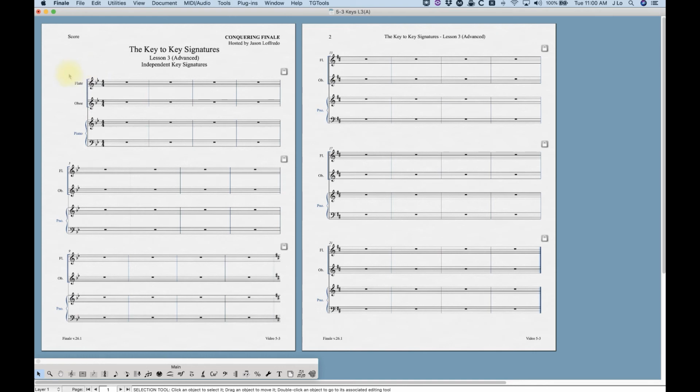So I've got a score set up here with flute, oboe, and piano. We're in B flat at the beginning, we're in D on page 2. And there's two ways to go about this. There's a global way, and by global I mean on a per staff basis from the beginning of the file to the end of the file, you can make the key independent. Or there's a local way to do it just for certain measures of a certain instrument, and I'll show you both of those. But let's start with the global way.